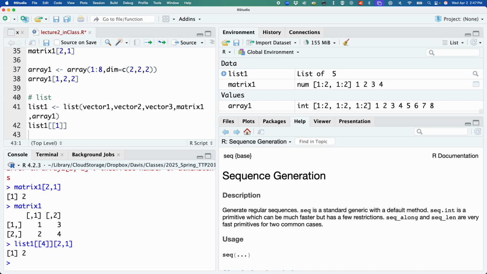Sorry, one more follow-up. Can you also name objects in a list? Yeah.